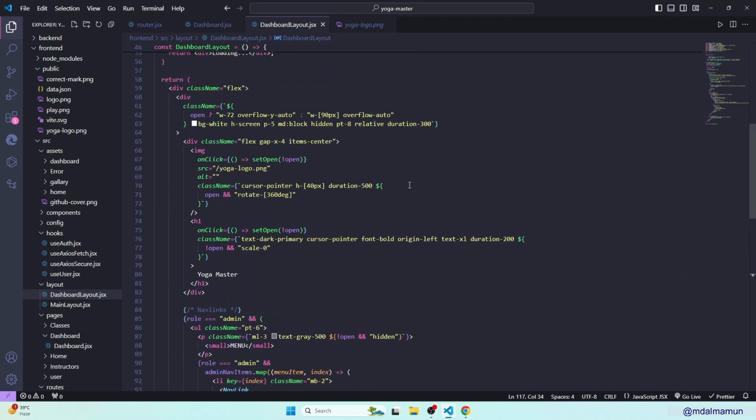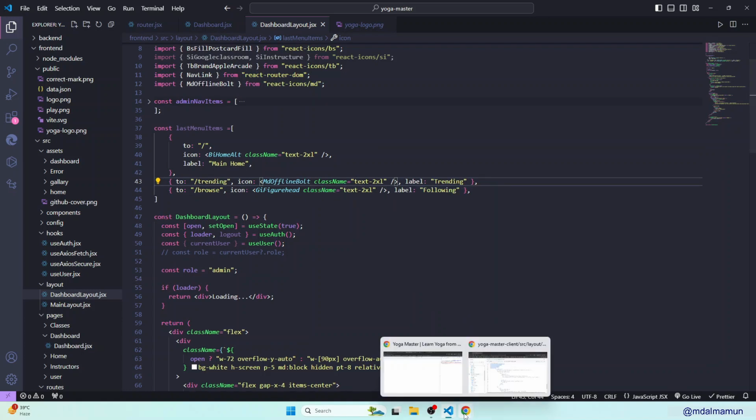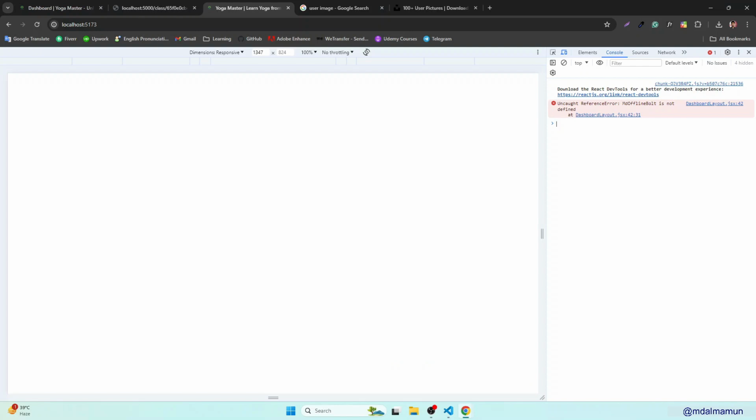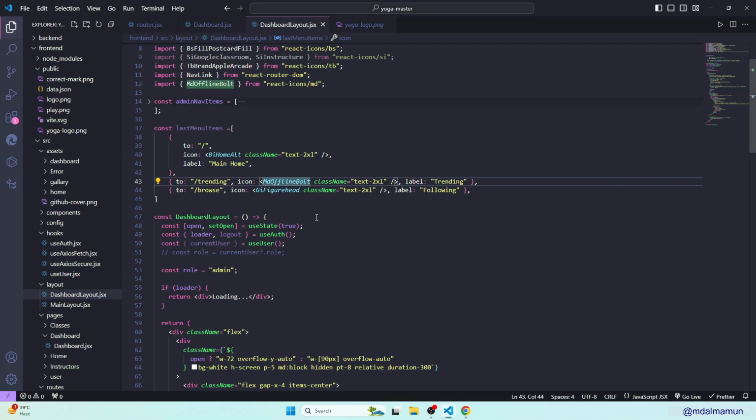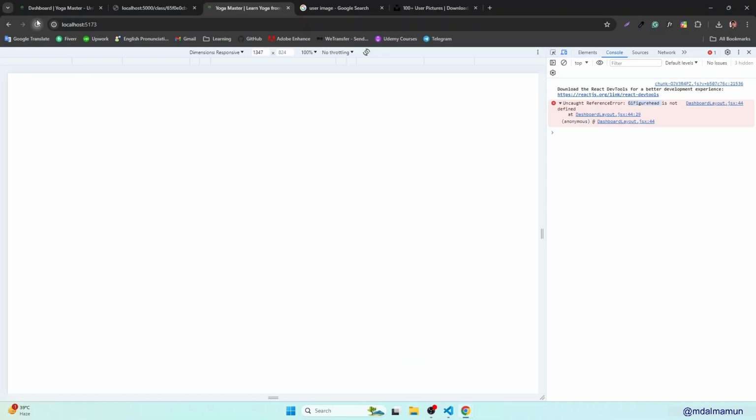Let me check. Here, actually, we used an icon that is not there. It's from MD. So I think right now this problem will be fixed. Okay, GI icon is not defined. So I used the icons, but forgot to define it. So this is actually GI head. Okay, that's why it's actually not showing.